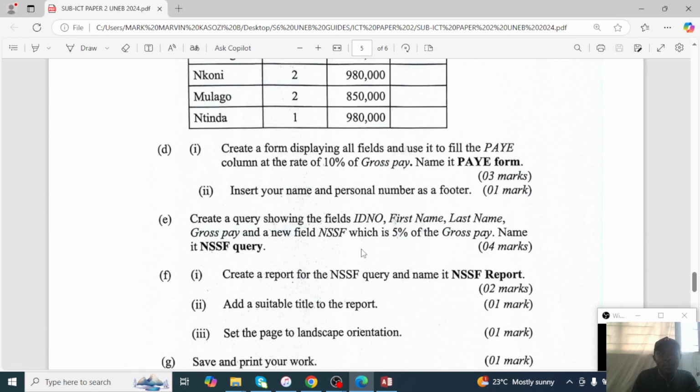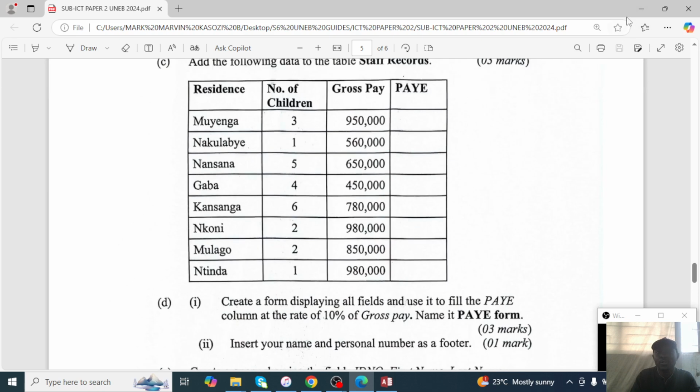Next up is create a form displaying all fields and use it to fill the pay column at the rate of 10% of gross pay. Name it pay form. In other words, they want us to do a form and use it to calculate the pay, which is 10% of gross. We already have gross.